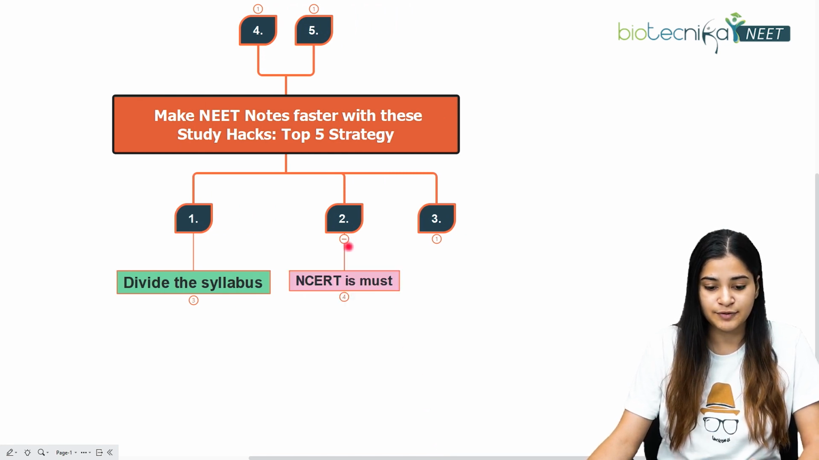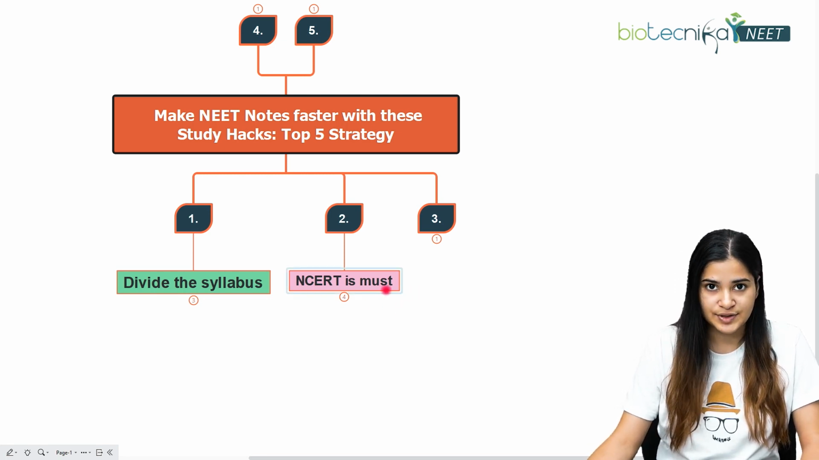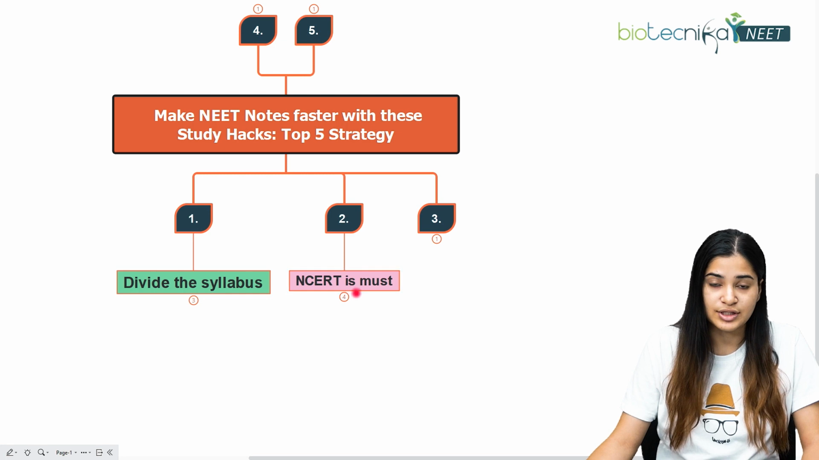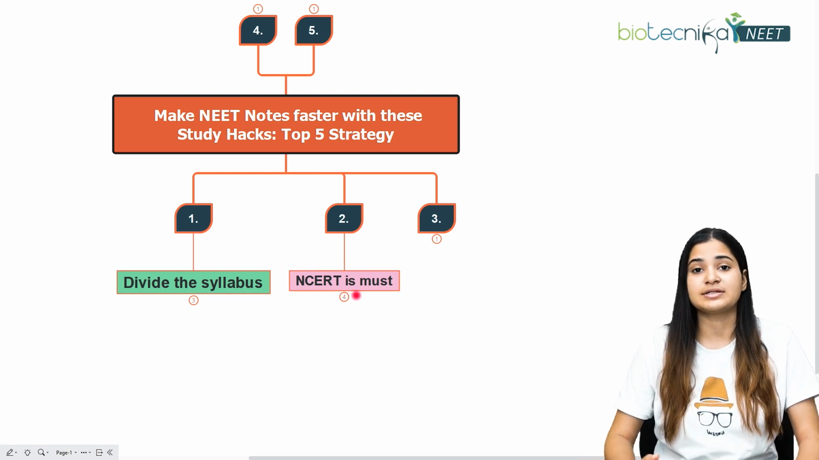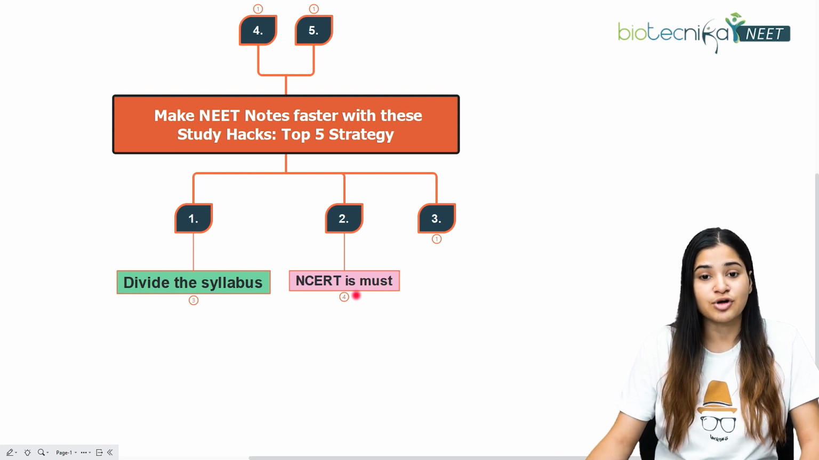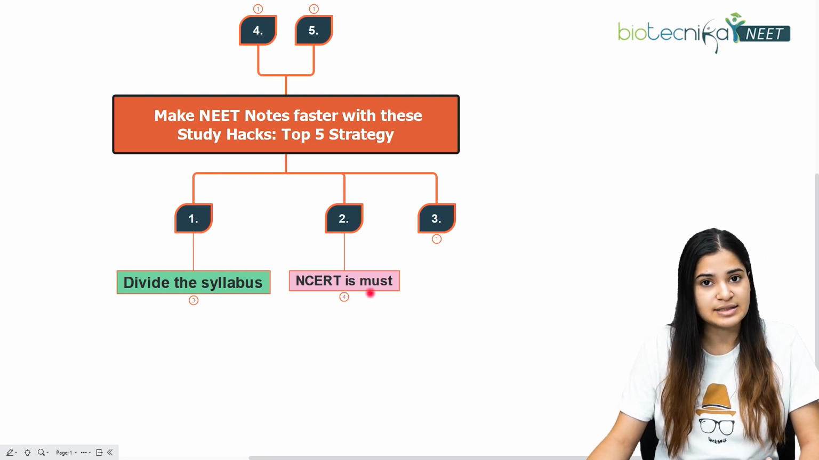The next thing that you have to do is refer to a standard book for your notes. For that, NCERT is a must. Always understand that whatever questions come, they always come from the NCERT only. You may think that there are a lot of topics that are not well explained in NCERT, might be true, but those topics only will be coming in the examination. The standard reference for any competitive examination is NCERT only.